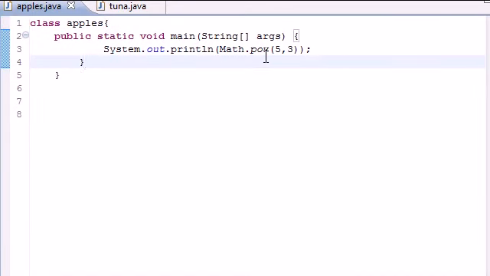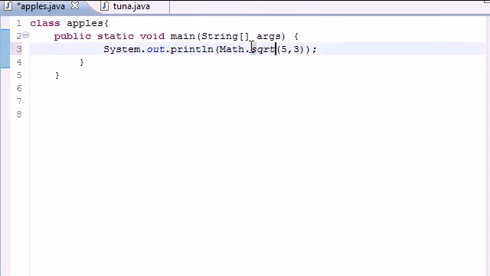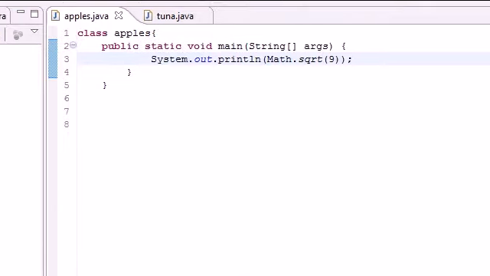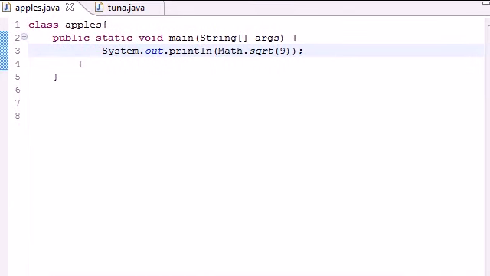And the last built-in method I want to teach about in the math class is something called square root, and SQRT, that's what it stands for. It only takes one parameter, such as 9, and it finds the square root of that number. So when you run this, the square root of 9 is 3, outputs 3. So that's how you use your built-in methods from your math class.